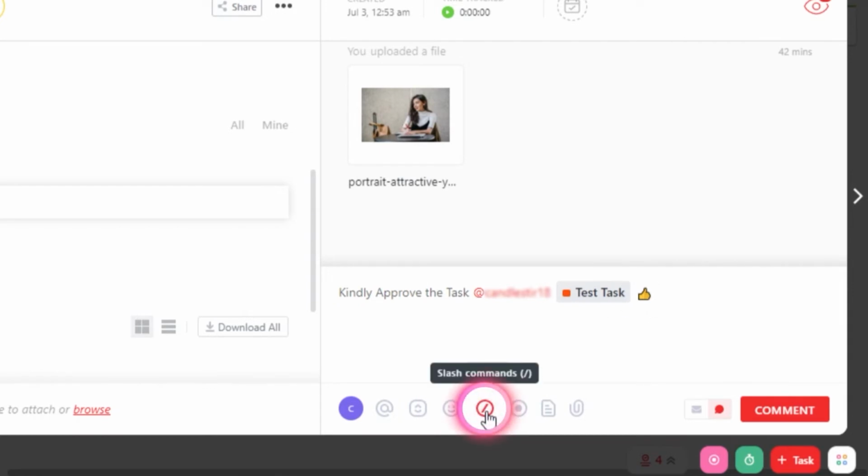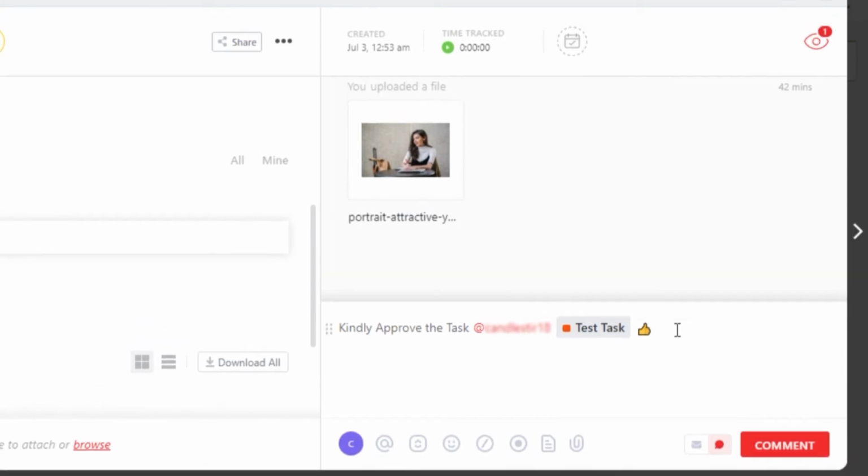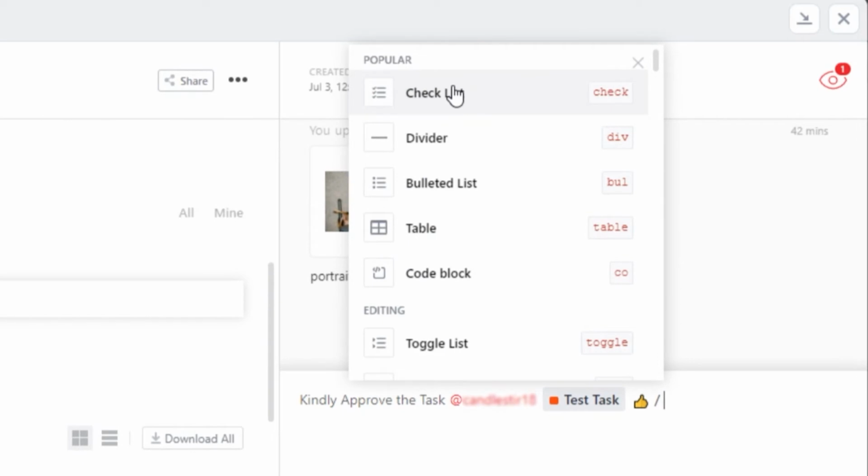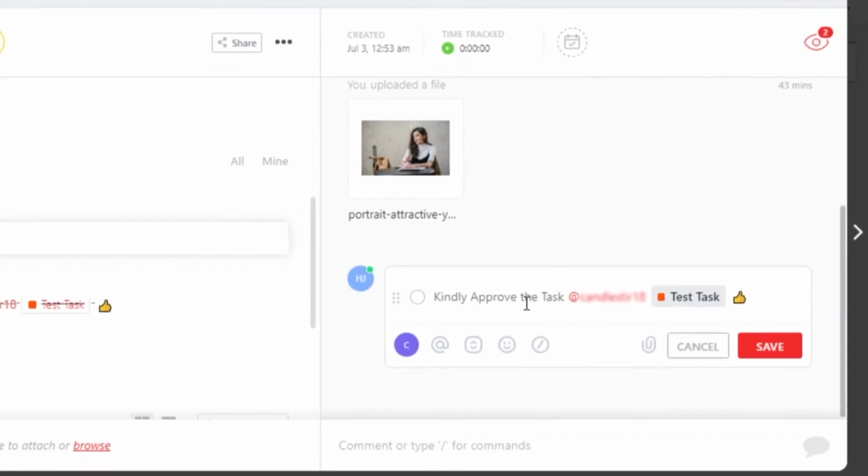Then we have slash commands. Now, slash command helps us add different commands to our comments, just like we do in our descriptions. So if I go with slash, then it will allow me to create a checklist, divider, bullet points, table, and more. So I can simply convert it to a checklist.